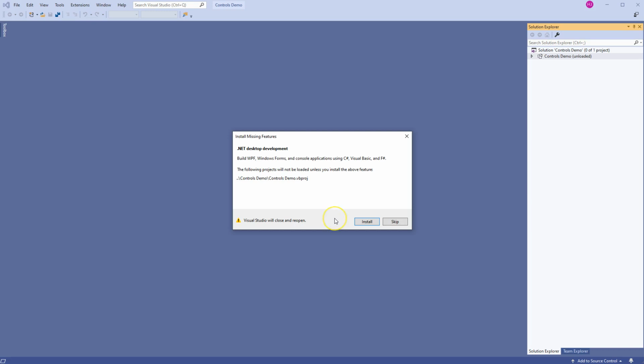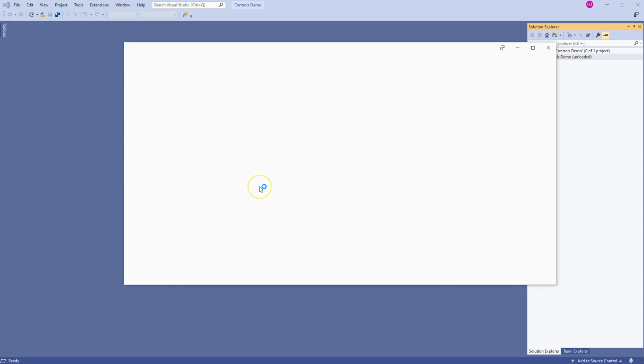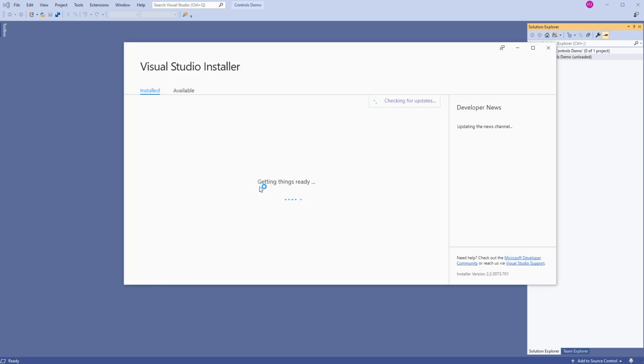But I want to show you how to get to the modify feature of the installation in a different way. So I'm going to go ahead and close this out. And then if I come up here and I go to tools, under tools, there are so many different things in here. It's crazy. But under get tools and features, I'm going to say yes. And it's going to then pop up with this little Visual Studio installer.